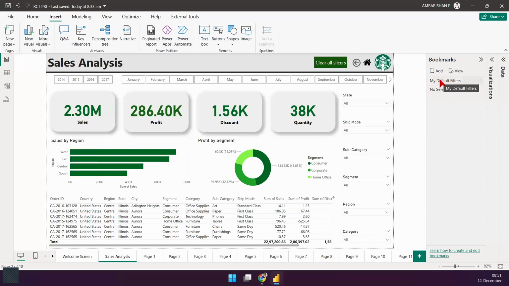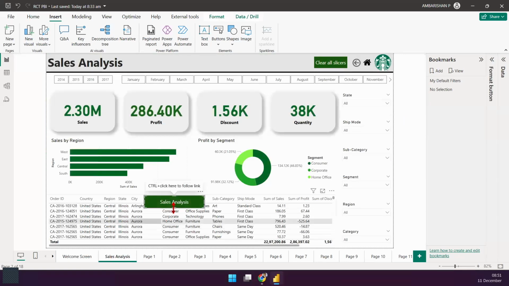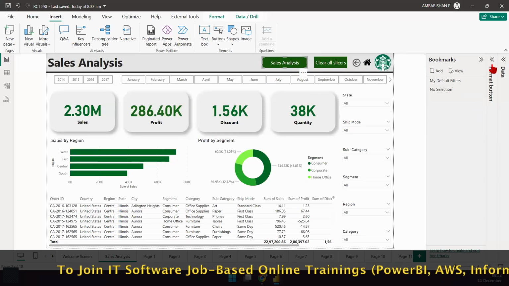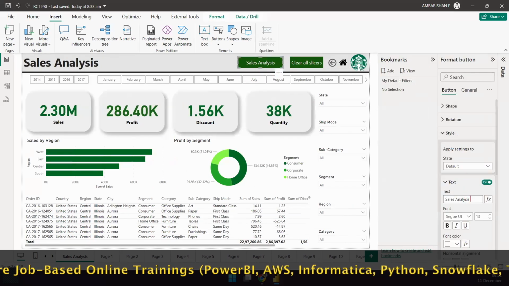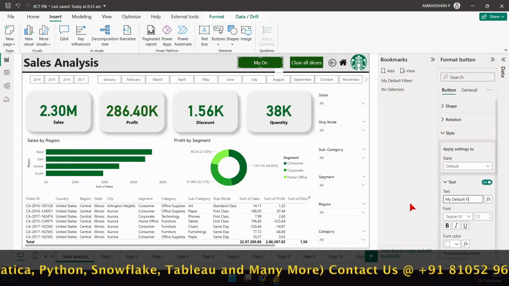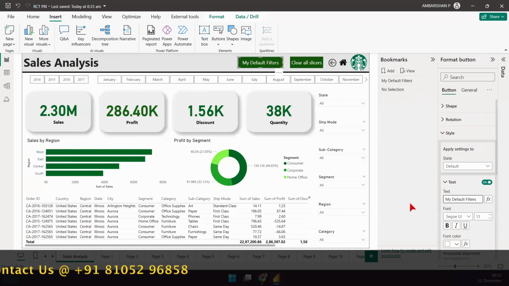Now, how else can I use the bookmarks? Let me just go ahead and copy this button one more time. Control C. I'll come back. Control V. I'll just paste it here. Let's just go ahead and resize this a little bit. And I'll just keep it here. I'm not going to be perfectly matching it with something like that. But let's go into the format button, and I'm going to say my default filters. Okay, so I'm just calling this button my default filters.